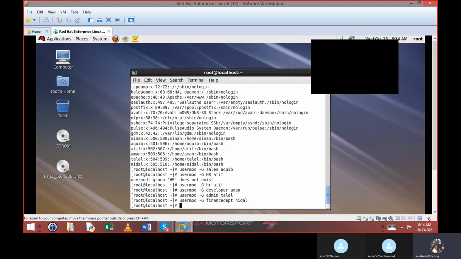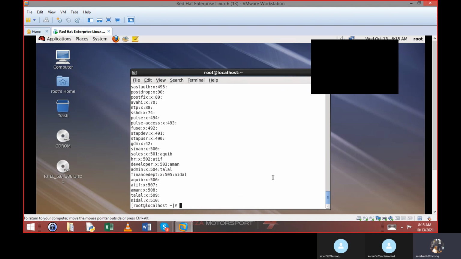We have to check whether this got created or not. So cat /etc/group. So what happened here? Sales got to Akhib. HR got to Atif. Developer got to Aman. Admin got to Talal. Finance department got to Nidal. Finance.